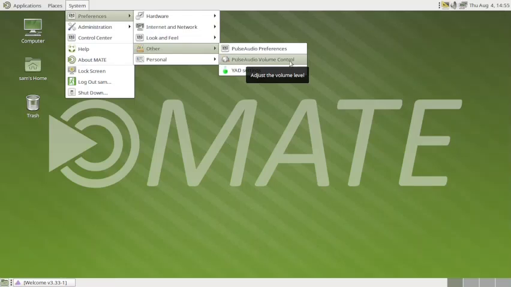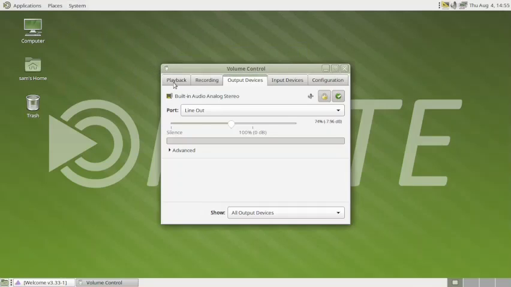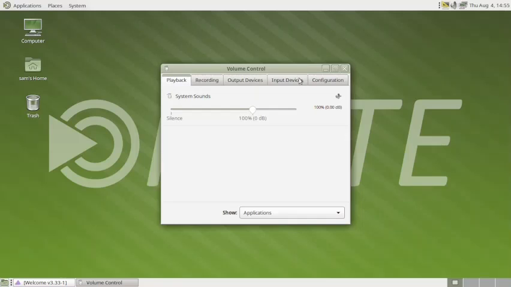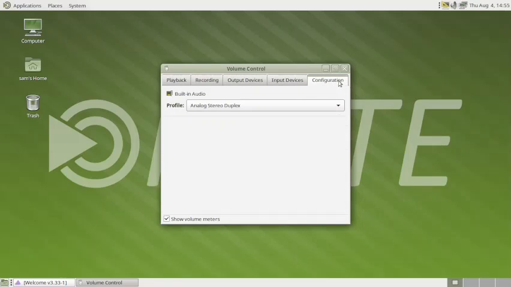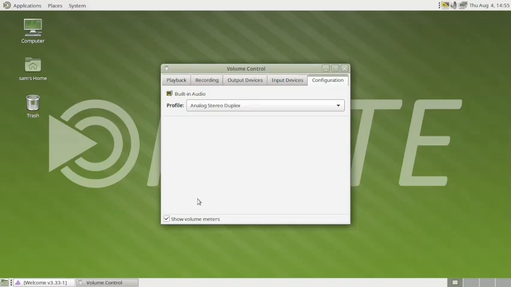Okay, so the PulseAudio volume control did not open up. Now it is opening up. So here you can do all the settings for your sound card: line in, line out, recording, playback, input devices, and the configuration like analog, stereo, duplex, pro audio. Everything you can do from here. You can even show the volume meters.